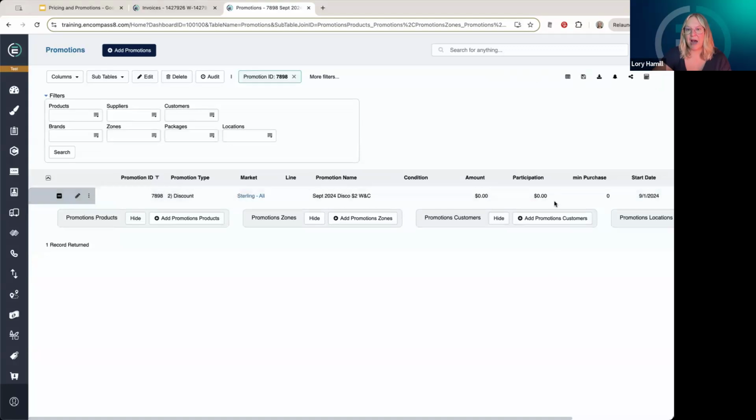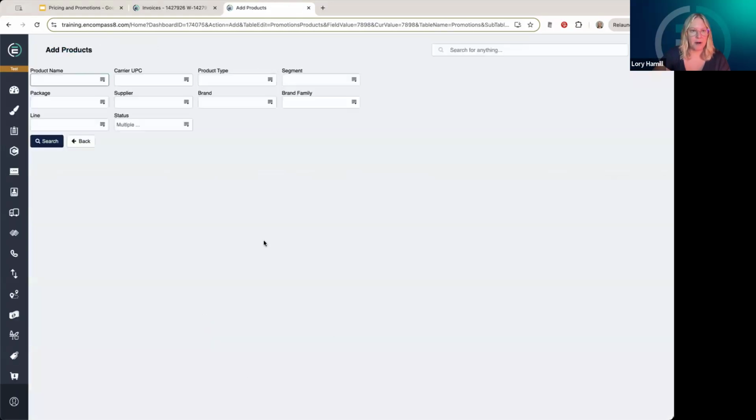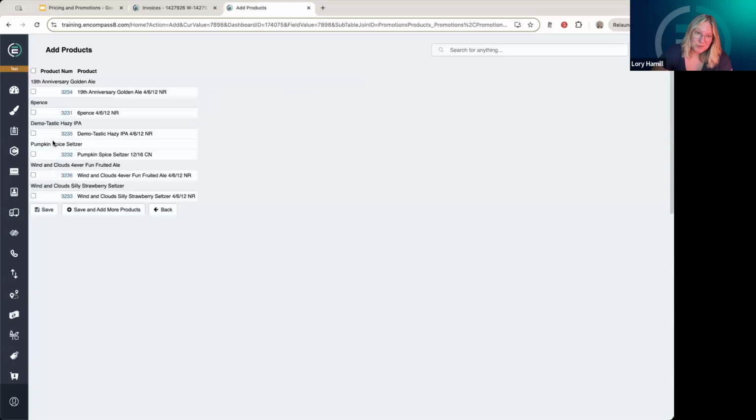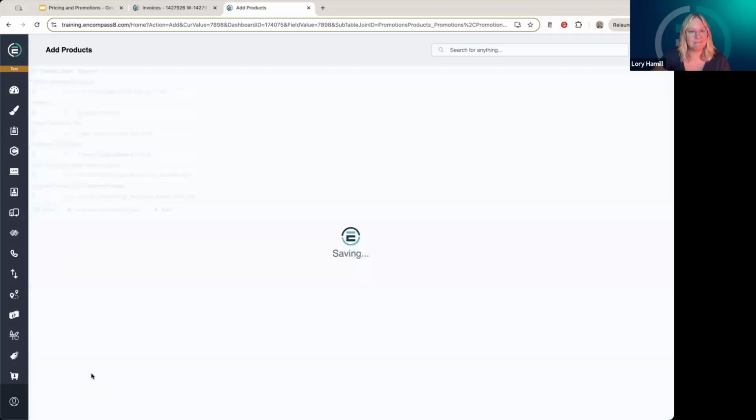So zeroing out my participation, I now go in to add my promotions products. So I don't have to mess with the line at all because I still have zones and I still have locations set through that. It's only these products that I need to modify. So I'll add promotions products and I'm brought to a very similar, familiar search screen. I know that what I want are all of my wind and clouds products. So that is still true. And I'm going to select all of them and save them.